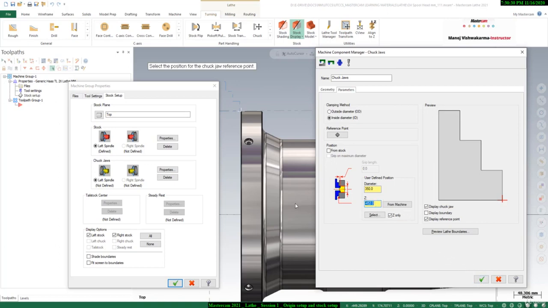And if you have to do parting, then you can give the length as per your parting tool width. So I will give some more extra length here. So I will say minus 455. Let's see. Okay, so I will say okay.